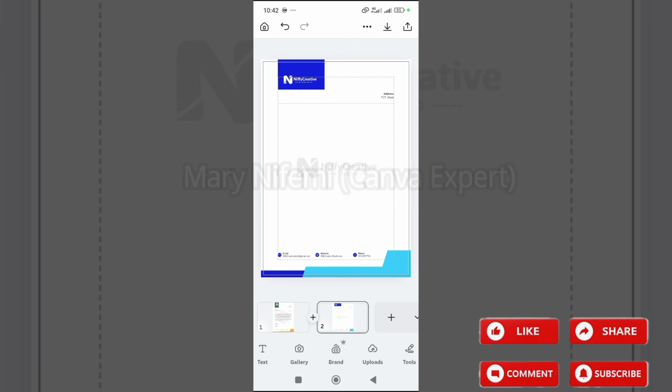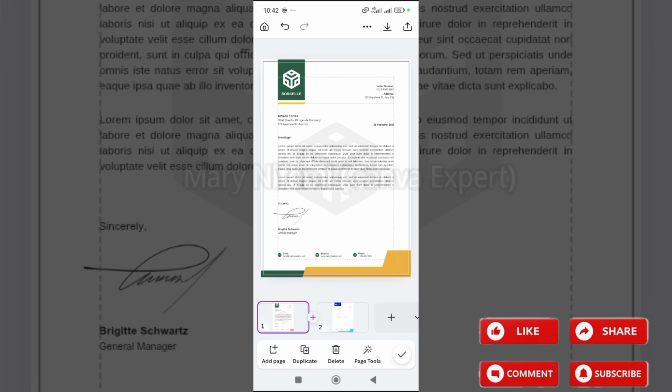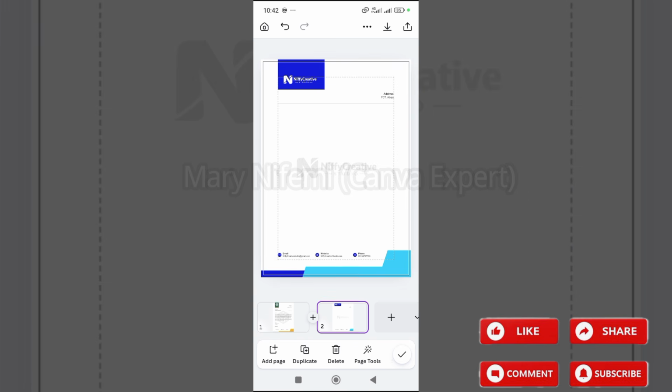When you are customizing your template, always leave enough space in the middle in case of any time you want to send out a letter. And this is our before, and this is after. We've customized this template, and when you are done, you click the download button right at the top to download your letterhead.